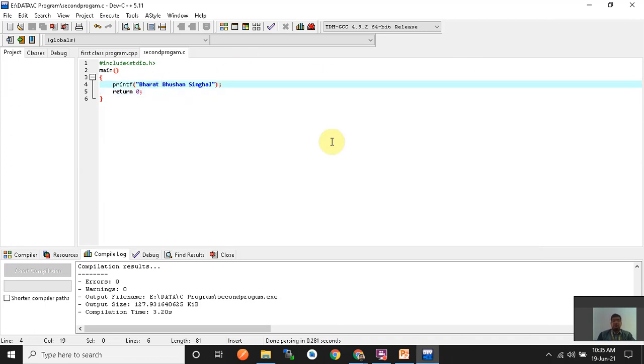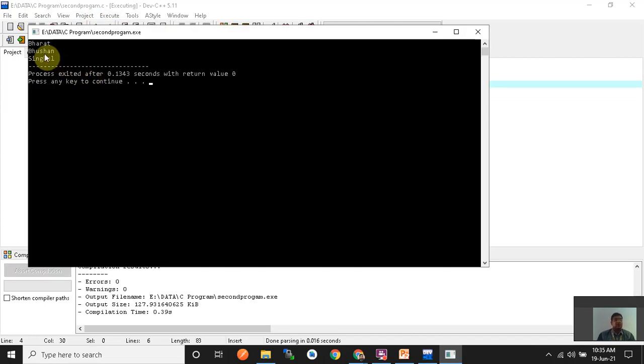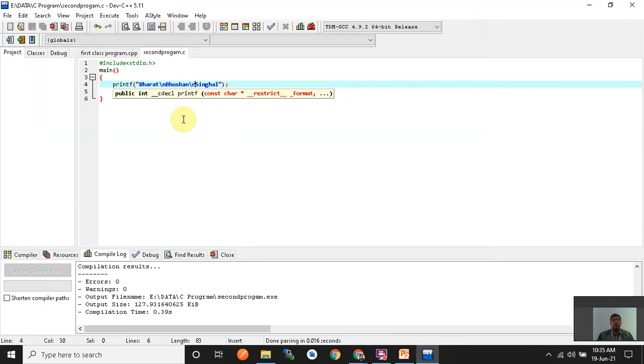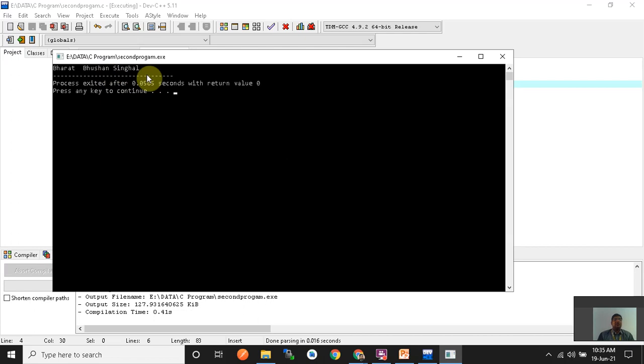After that, if you want to give some new line instead of pressing enter, use slash n. Now again compile and execute this. So it is Bharat Bhushan Singer, and slash n performs the new line. Now slash t I explained in the previous lecture also, but I repeat it in this lecture for safety. Here we can add more space using slash t.